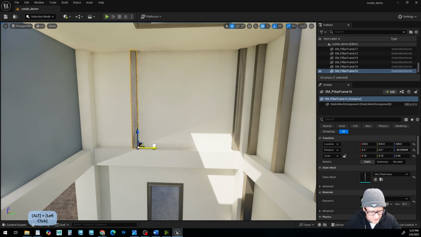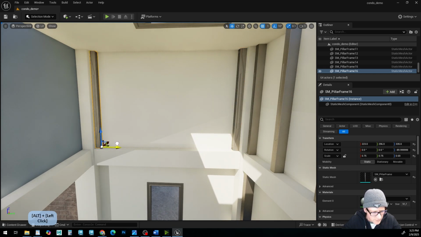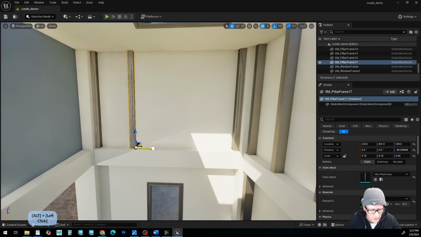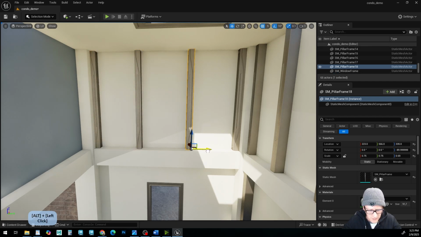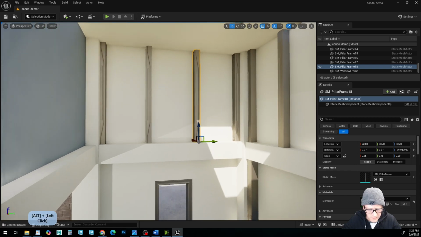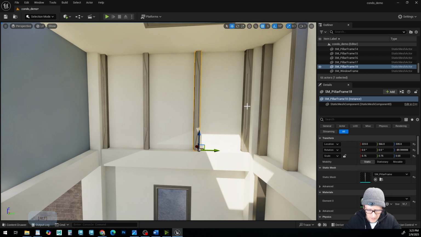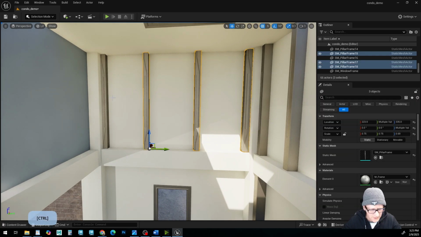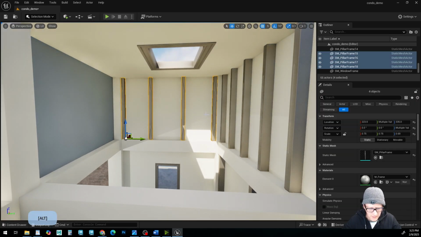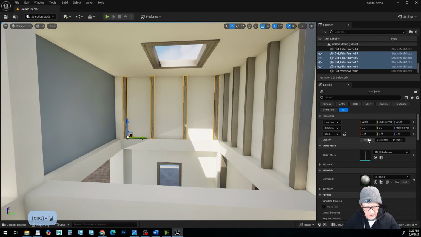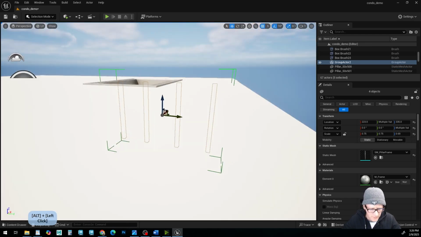Then hold down Alt, drag that guy there. 2. We're going to add 2 in the middle here, put that back to 5. Alt, lift up Alt, lift up Alt. All right, looks good. Hold down Control and click these guys. Press Control G to group it.